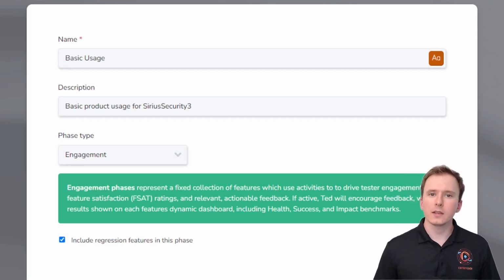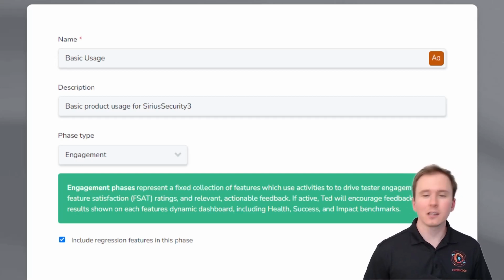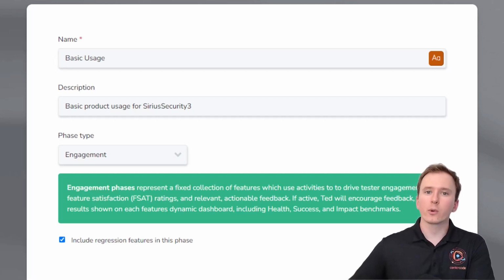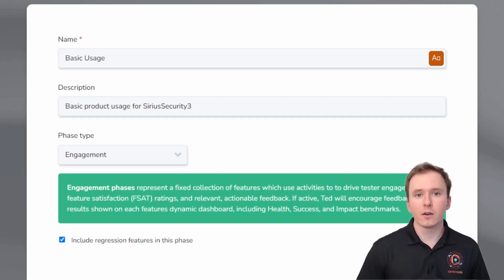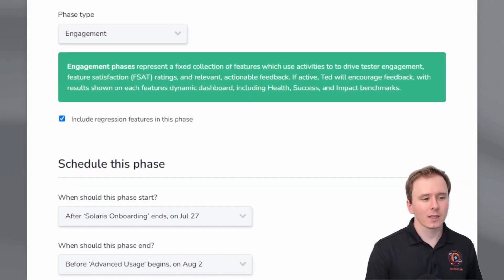Now below that, you can see a small checkbox, include regression features in this phase. And we'll talk a little bit more about regression features in the next part of this video, but including regression features does allow us to do some retesting throughout the project. So very neat feature to have when we're testing.